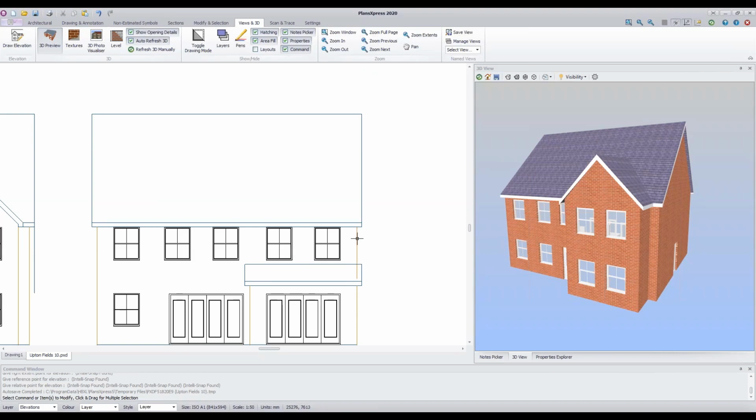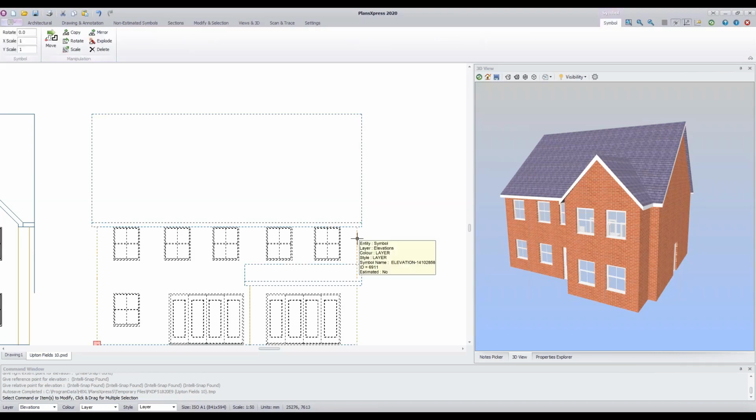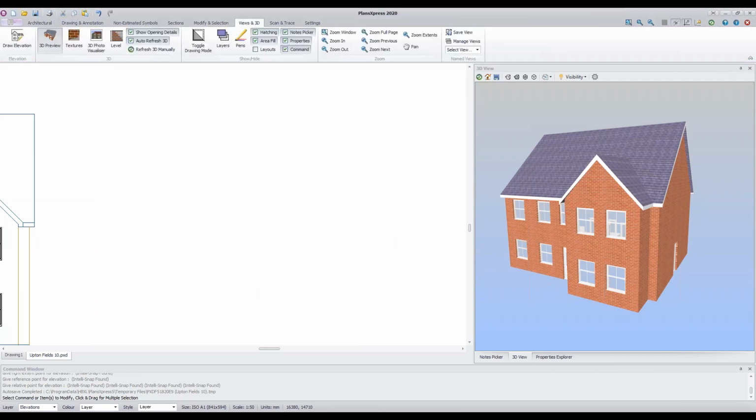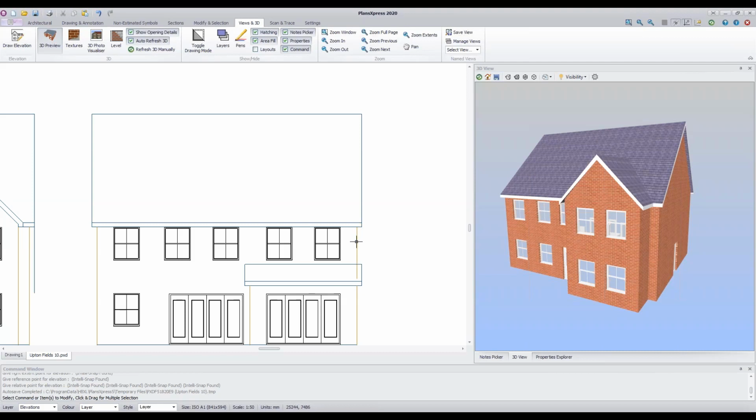So what I'm going to do is click on the elevation to select it. I'm going to go to the ribbon at the top of the screen. I'm going to click explode. Are you sure you want to explode all levels? I'm going to click yes. After a moment, it will be redrawn into all of its individual lines. So I just want to shorten this line for the wall on the right hand side of the elevation.